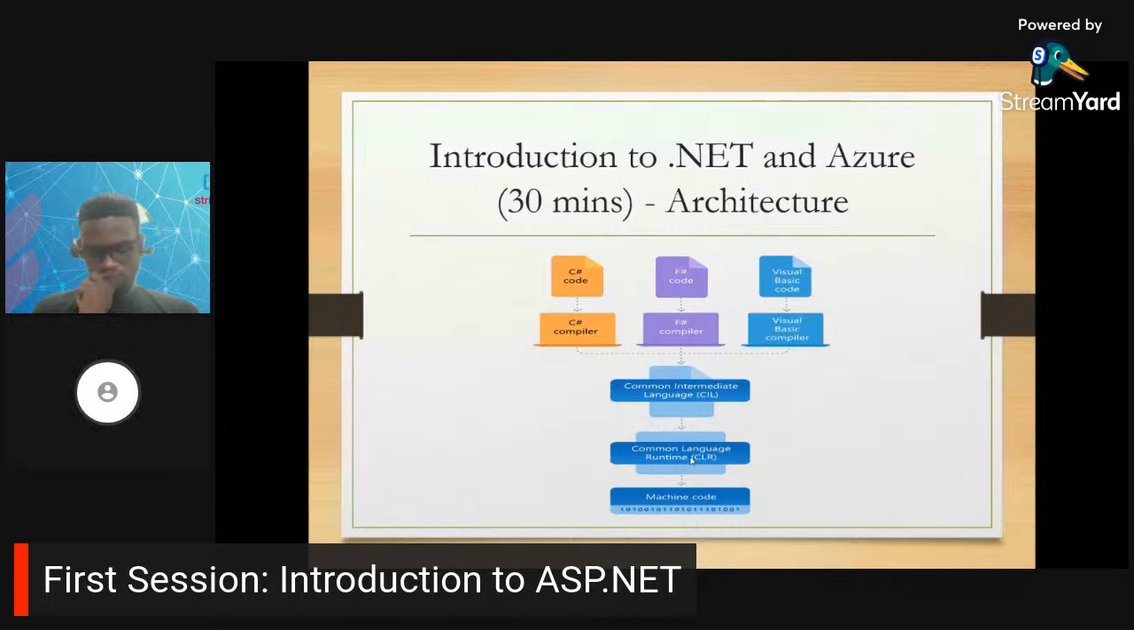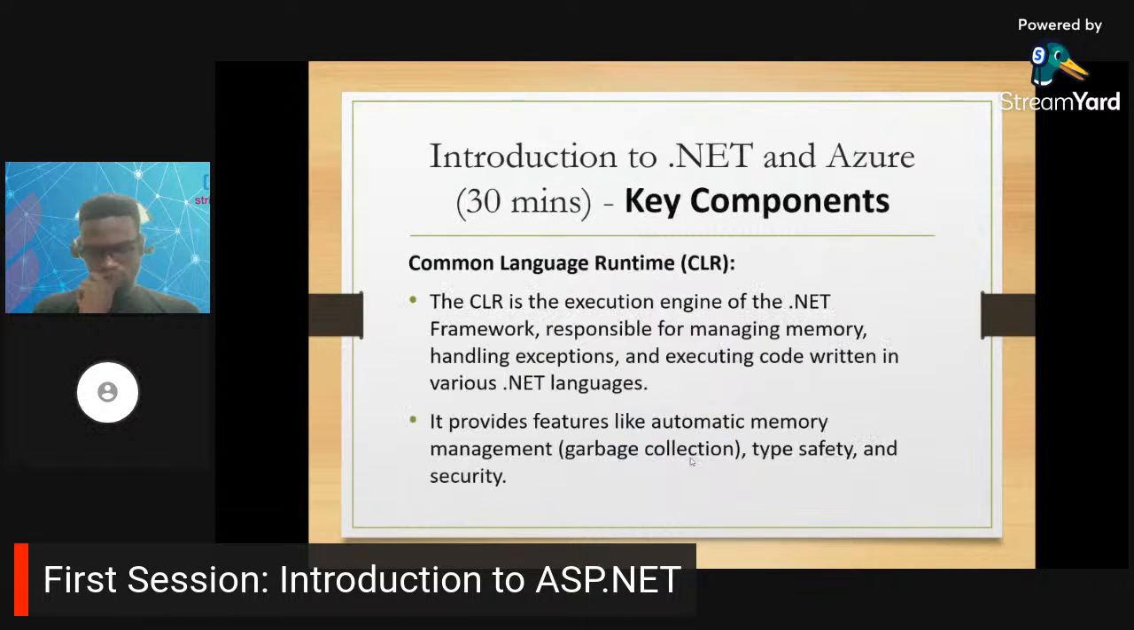Before you can run any Java application on the system, you must put the Java runtime engine. In .NET, we have the common language runtime. I'm just trying to compare two things so that you broaden your knowledge. If you're coming from a Java environment, know that you can still do the same thing with .NET.